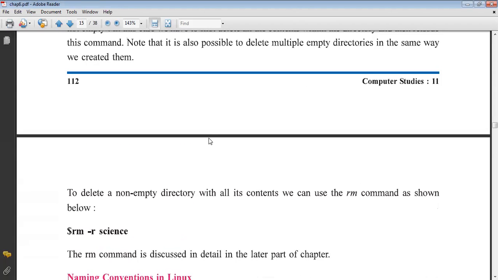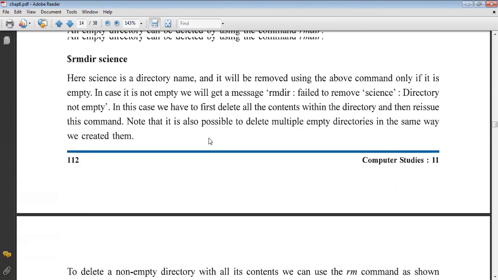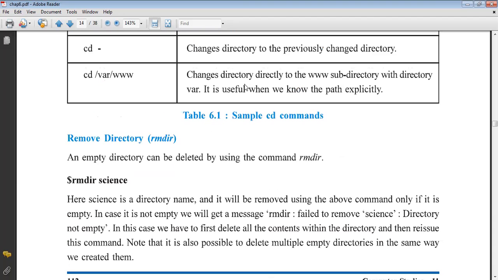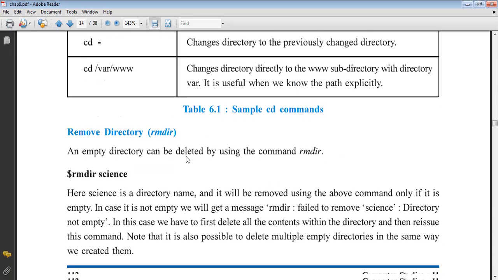rmdir for remove directory. Here science is a root directory. rmdir removes an empty directory. You must remember that you are able to remove only an empty directory.